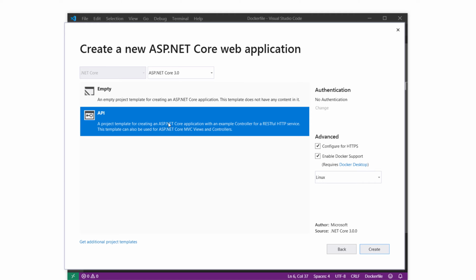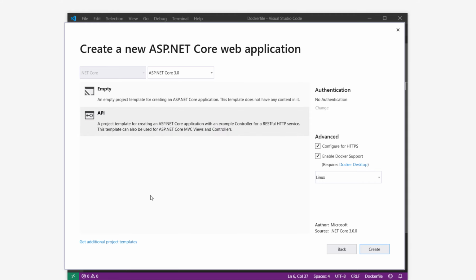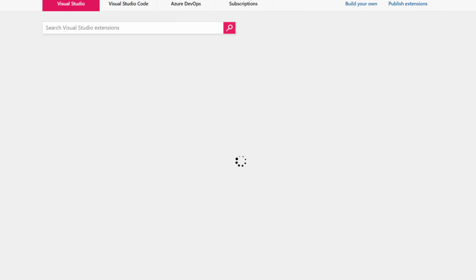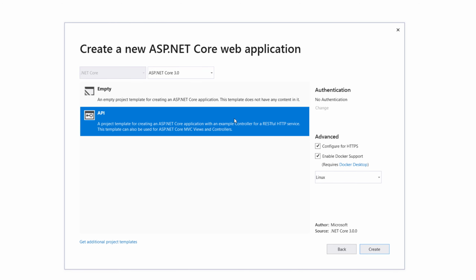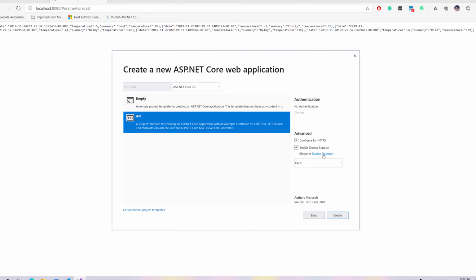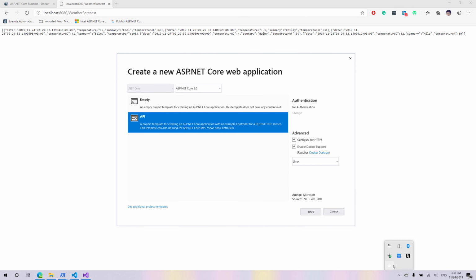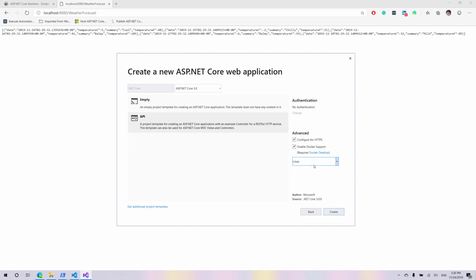So I'm going to choose the API, or you can also get the additional project templates if you want to. For instance, if you require some other templates that you are looking for, you can choose that as well, which I'm not going to be doing at least for this particular video, but I'm just going to use this particular API project. And you can see we now have an option of enable Docker support. So this requires Docker Desktop, and we already know that I already have Docker Desktop running within my machine. So this particular stuff is also being checked. And you can choose whether you're going to go with Docker for Windows or Linux in this case. So I'm just going to leave this as Linux as it is, and then I'm going to hit create.